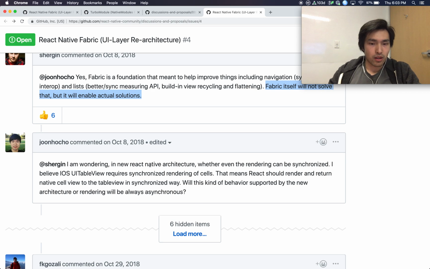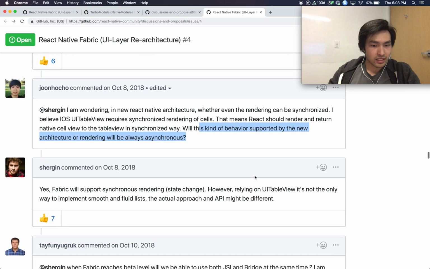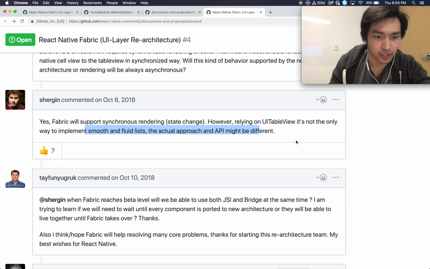So his response is, in the new React Native architecture, whether even rendering can be synchronized, I believe iOS UI table view requires synchronized rendering of cells. That means React should render and return native cell view and table view in a synchronized way. Support a new architecture where the render is always synchronous. Oh, I'm very curious. Yes, Fabric supports synchronous rendering. However, relying on UI table view is not the only way to implement smooth and fluid lists. I see. Okay, so I gotta stop here.